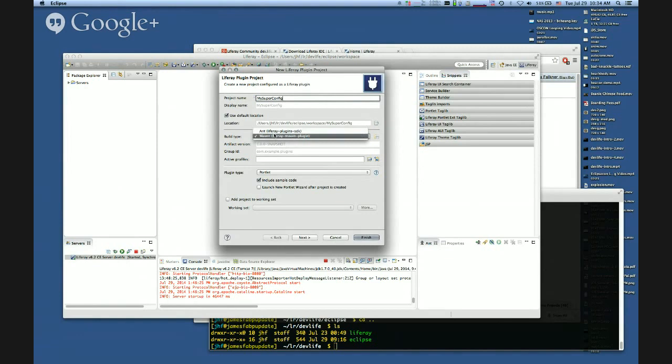The build type is important. Since I don't even have a plugins SDK, I've sworn off of it for now. I'm going cold turkey directly to Maven, so I'm going to choose Maven, and you can change the version here if you want. I'm just going to leave it. I'm going to leave all the defaults.